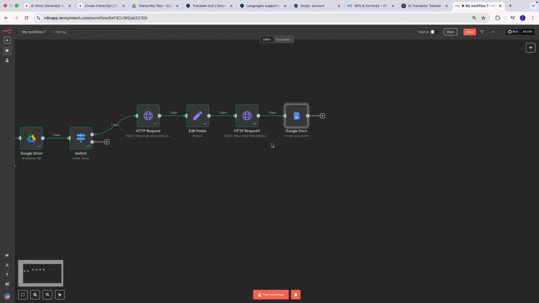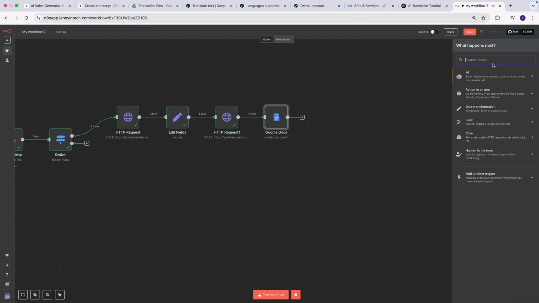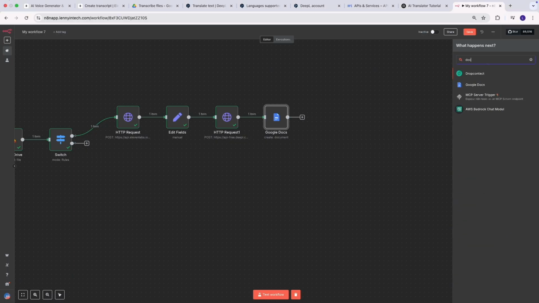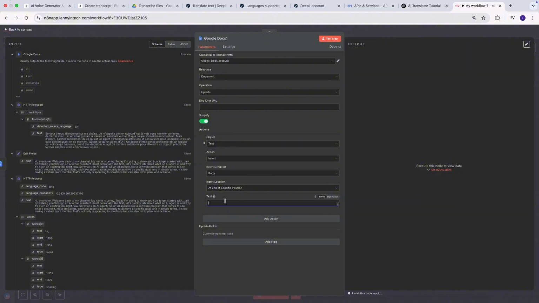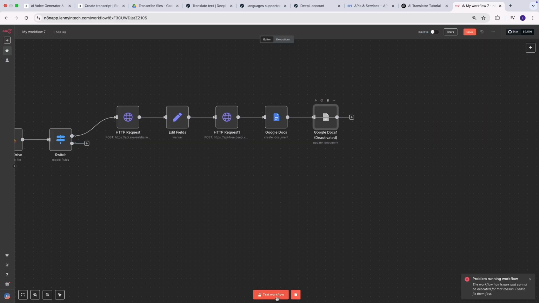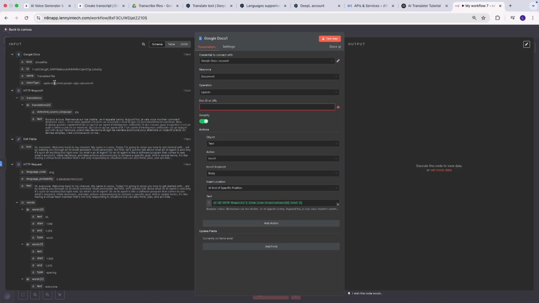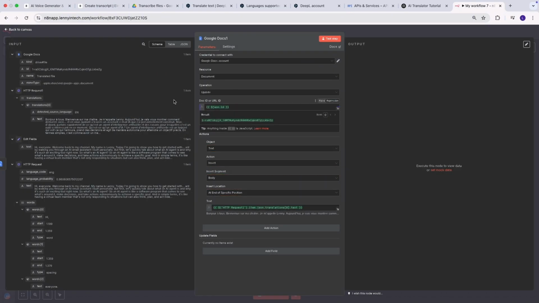After the document is created for us, what we want to do is update the document. I'm gonna add another Docs node, and this time around I'm just gonna say update a document, okay? And I'm gonna update the document with the output from the previous step, okay? We have the doc ID, so I'm just gonna run this first so that we have the doc ID. Okay, so this ran fine. Since we now have the doc ID, I'm gonna drag the doc ID in here.